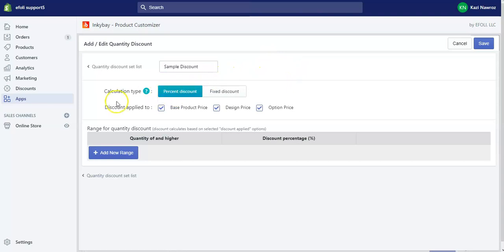You can do it in two ways: percent discount and fixed discount. In percent discount, your discount will be given on a percentage basis on the price. That price can be the base product price, the design price, or the option price. You can select all of them, or suppose you want to charge for the base product price and the option price, but not for the design price. You can also do that.